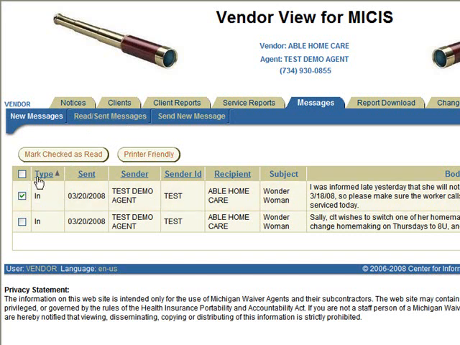I'm going to review the columns here. The very first column is type. This is the type of message. You can sort by this column. Anything that is underlined along the top here you can sort. So if you had a lot of messages and you were searching for one, sometimes being able to sort by a specific item makes it easy to find the message.